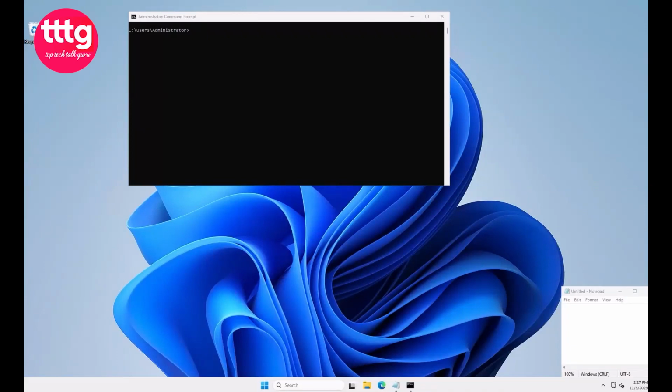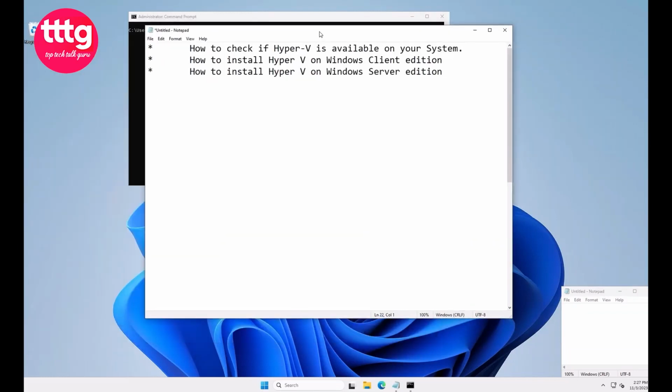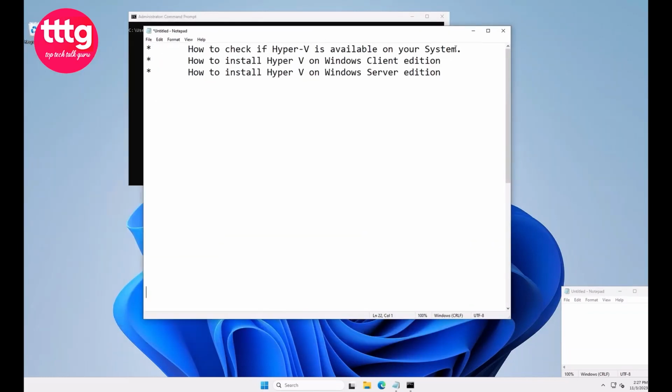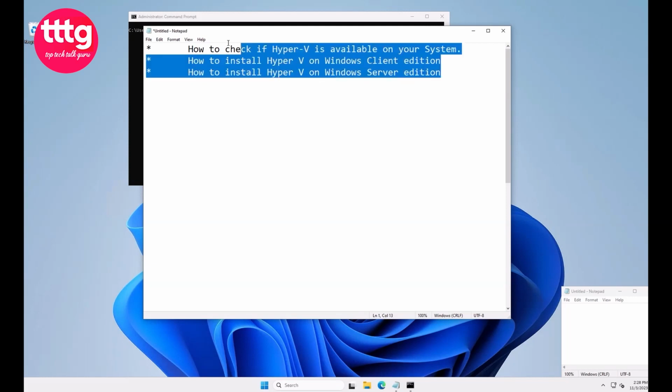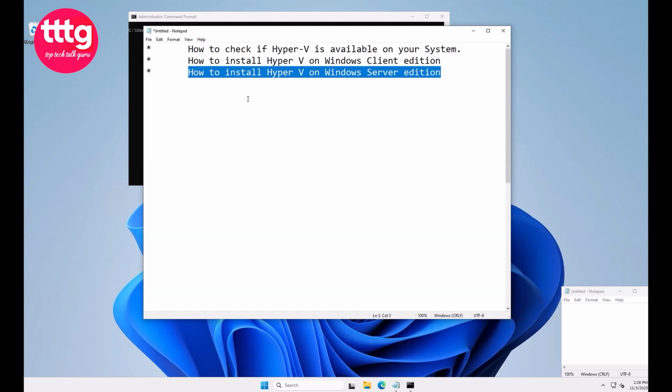Today we are going to discuss the Windows virtualization feature called Hyper-V. First we'll discuss how to check if Hyper-V is available on your system. Then we'll try to install Hyper-V on the client editions of Windows, like Enterprise and Professional, and on the Windows Server editions like Windows Server Datacenter and Server Standard.